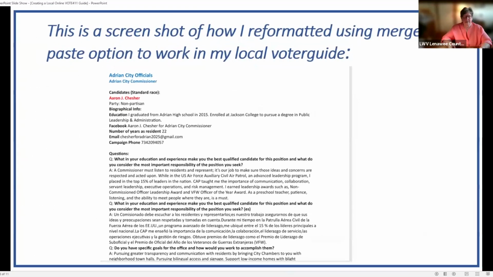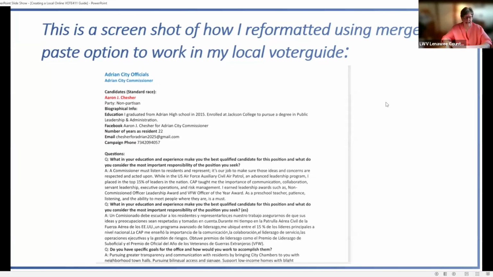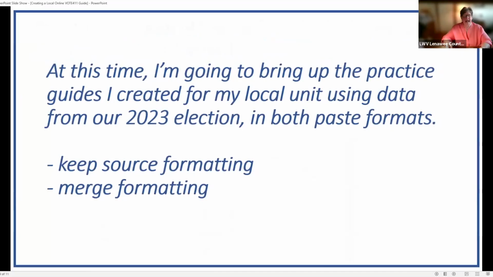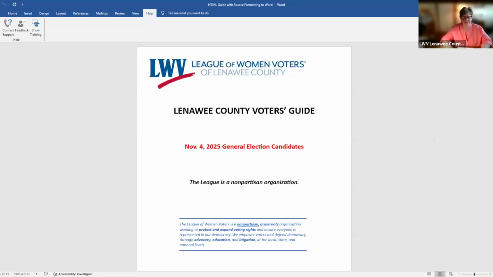This image is a partial of the same race using the merge option in Word and manipulation on my part. At this time, I'm going to bring up the practice guides I created for my local unit using the data from the 2023 election. This first example is created by using source formatting as a base option.